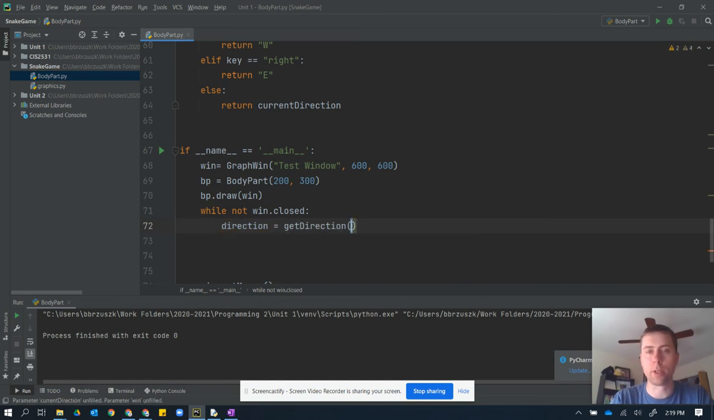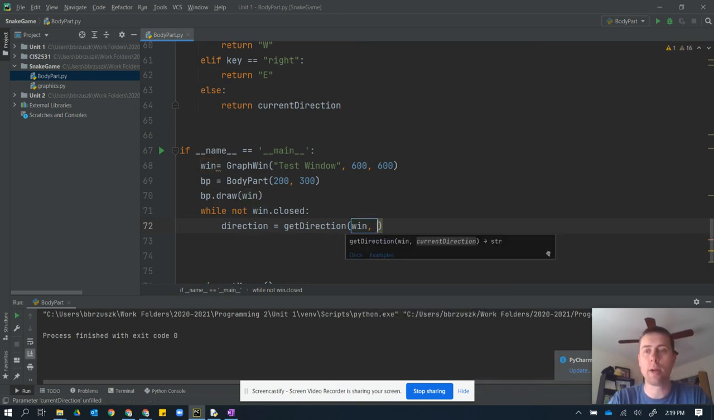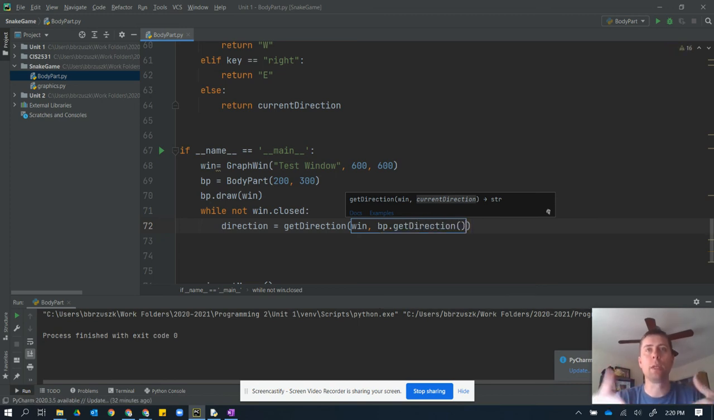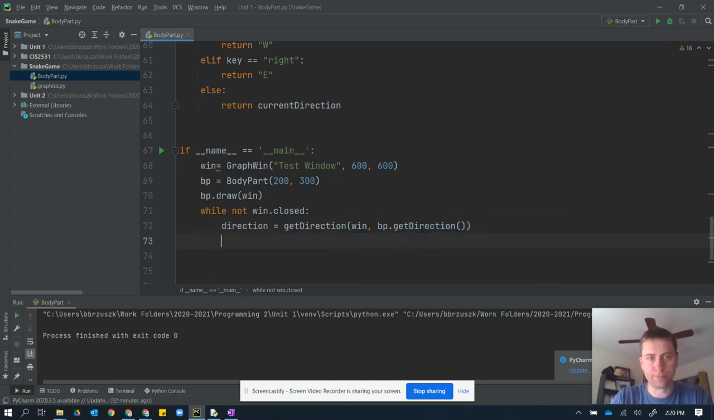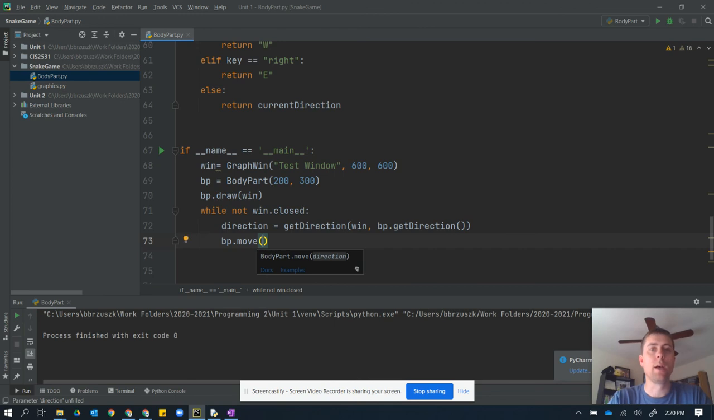Remember, this is a return method, so we're going to use it in the sense of something greater. And what I'm going to do is pass in a window object, which I have, and I'm going to pass in the current direction of the snake. And this is why we wrote those get methods, because we can't use self.direction here. So I'm going to go bp.get direction, and that will get the current direction from the snake body part. What we're going to do is go bp, which is my snake body part, and say move. Now the move method requires that I pass in the direction that I'd like it to move, which I have just found from the keyboard.